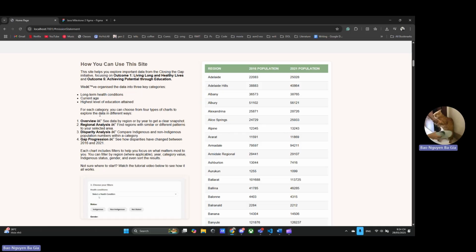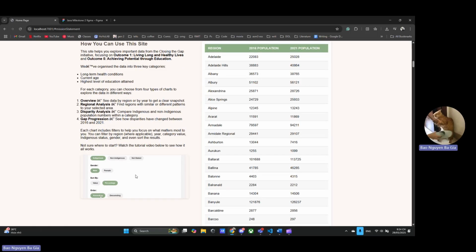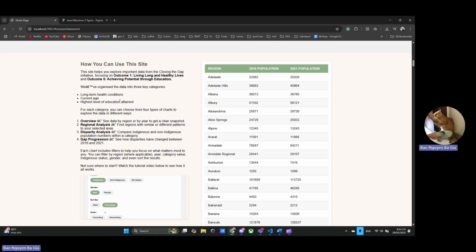We will show you our overview, the regional analysis, disparity analysis, and gap projections. Under here, we will have the GIF showing how you can use the buttons in the outcome 1 and outcome 5 pages. And next to this area, we will show you a table showing the regions of Australia and populations of 2016 and 2021 that are calculated in a database.